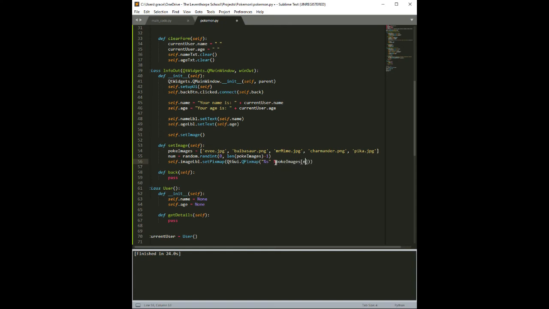So if we imagine that the first time I run this, it generates me the number 2 out of my random integers of 0 to 4, then I'm going to come along and in terms of my images, let's make sure that we've got enough closed brackets, 1, 2, 1, 2. In terms of my images, it's going to say set the pixmap to 0, 1. So if it came to 2, it'd be mrmime.jpg. And so that's just essentially passing this information into here.